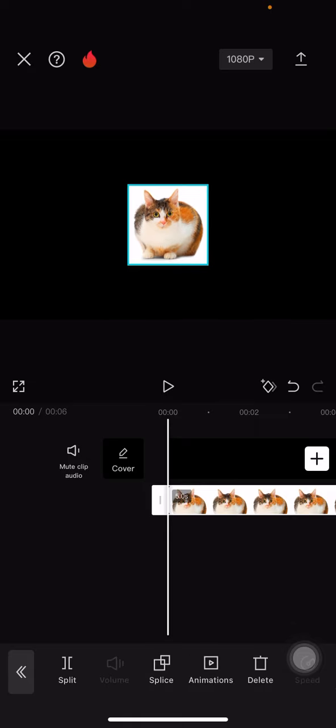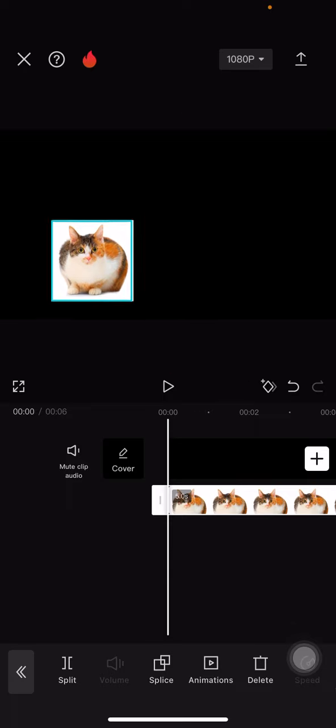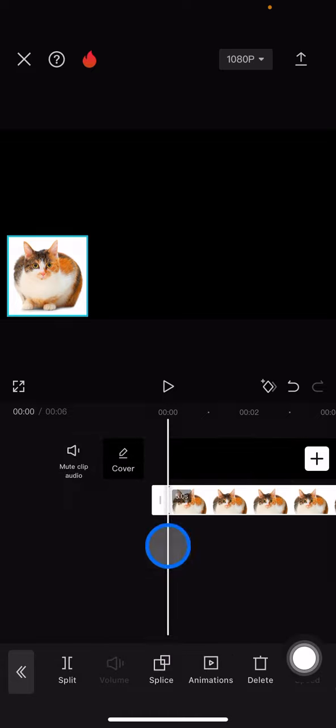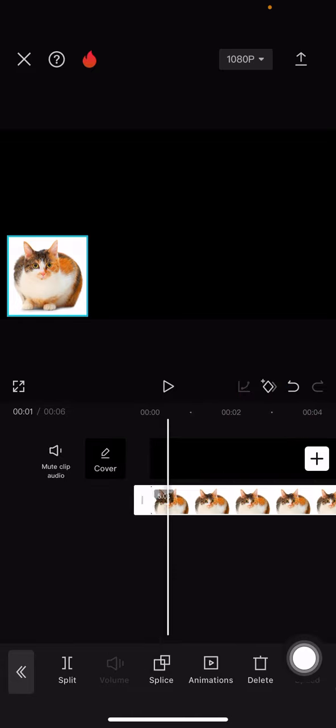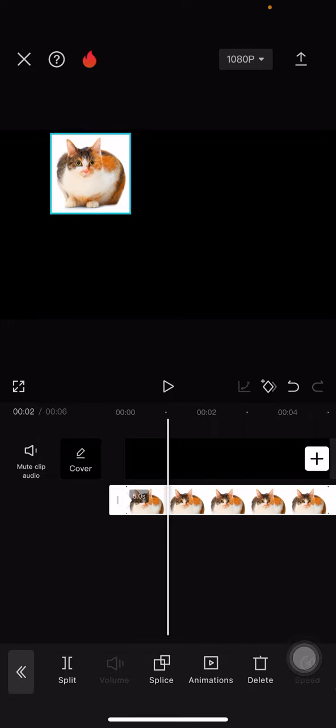The next thing you need to do is drag this picture to the point where you want the picture to start moving. I'll let it stand here. The next thing you need to do is tap this add keyframe, and now you just need to slide this straight line to a specific point, and then move the picture to the specific area that you want.